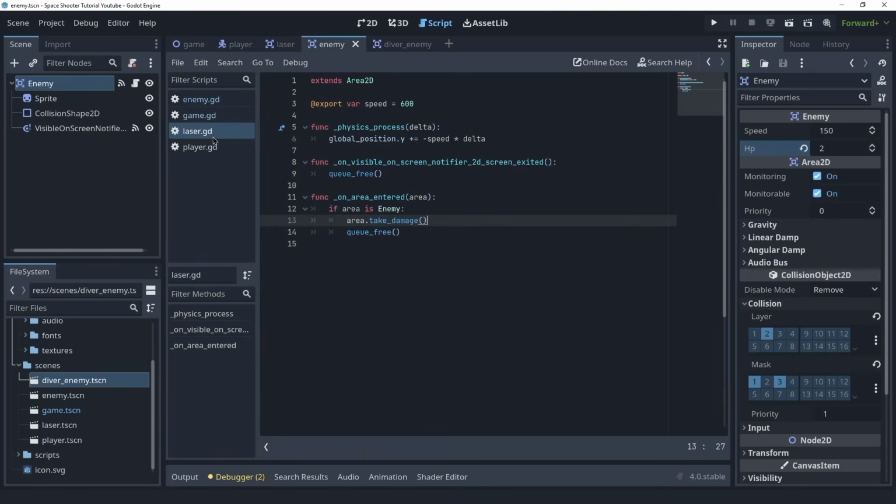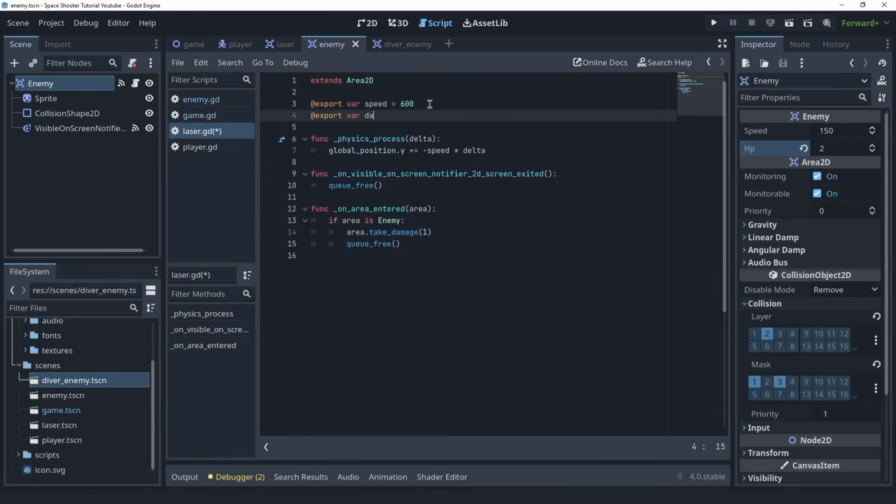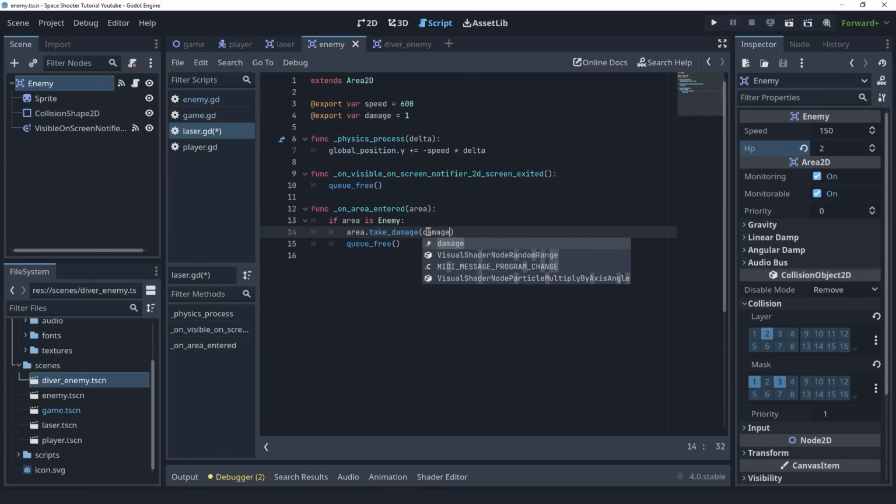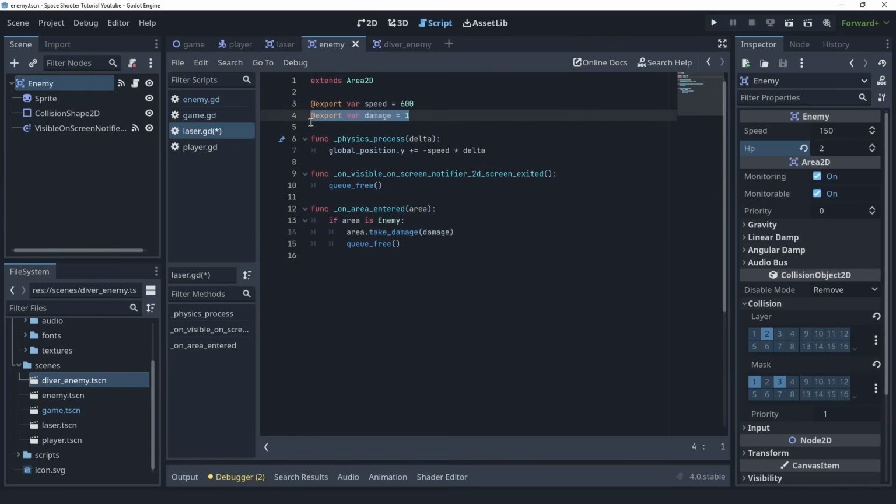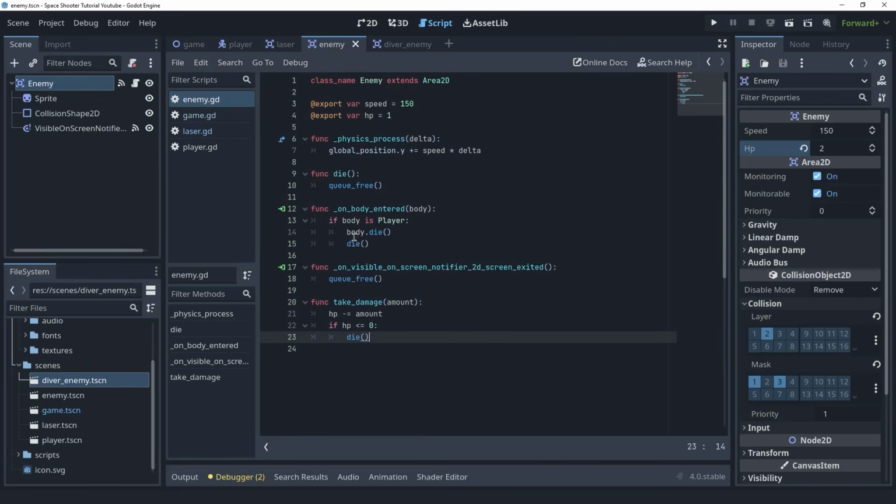So now from the laser script, we need to give this a damage. I'm going to just say 1. We can also turn this into a variable here, so some lasers can have more damage. So instead of saying 1, we can say damage here. And if you want to create different types of lasers, you can give them different amounts of power from here. Okay, great. Now when a laser touches an enemy, it applies damage. And if the enemy's HP goes below or equal to 0, it dies.